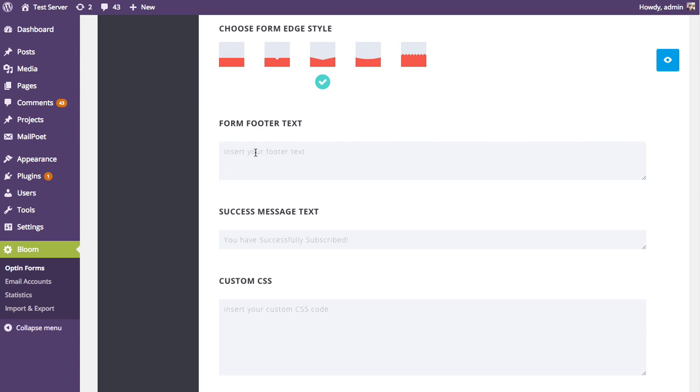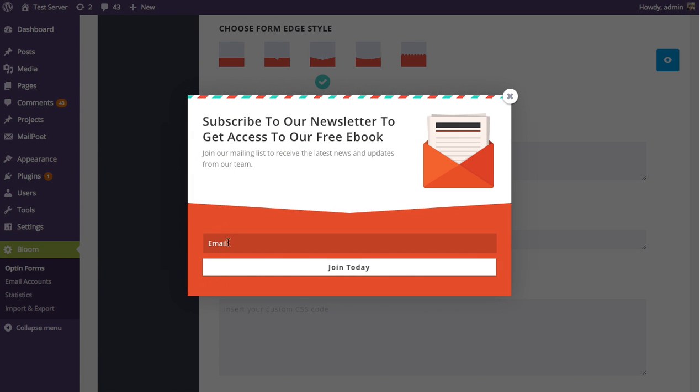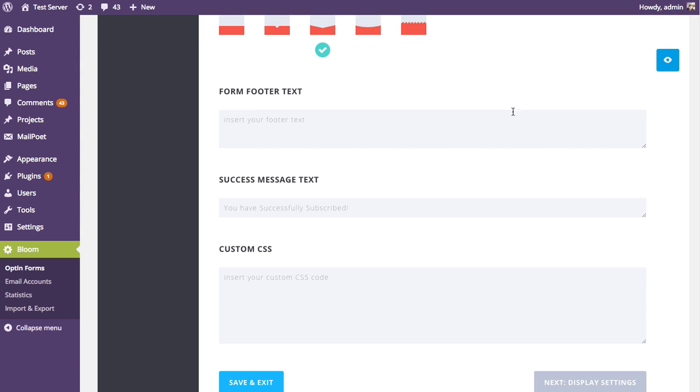Next up is the footer text. So you can add text, and the text will simply appear below the email and join button here. And like I said, you can add something like maybe a link to your privacy policy, or just some text like assuring your visitors that you won't spam them or share their information. A lot of times people that give you their information, they want to know that you're not going to then go share it to a bunch of people. So if you link to your privacy policy and assure them, hey, we don't share your email address, that might reassure them that signing up with you is a good idea. Might increase your conversion rates.